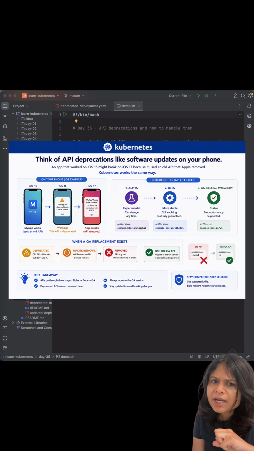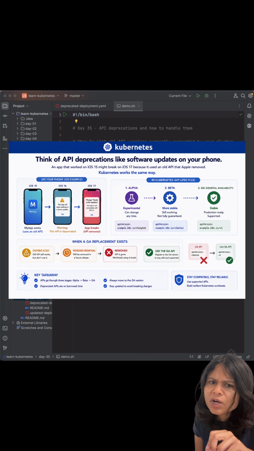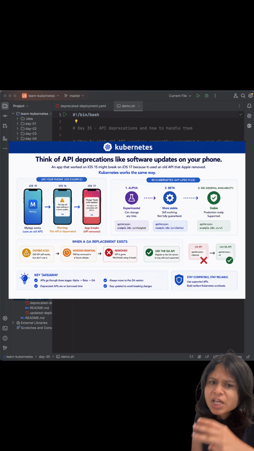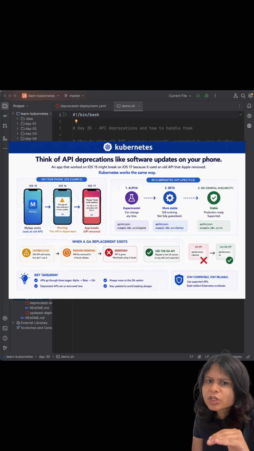Think of API deprecations like software upgrades on your phone. An app that works on iOS 15 can break in iOS 17 because it used an old API that Apple removed. Kubernetes works the same way. APIs go through 3 stages. Alpha: experimental, can change at any time. Beta: more stable but still evolving. GA: stable, production ready. When a GA replacement exists, the old API gets deprecated and eventually removed.